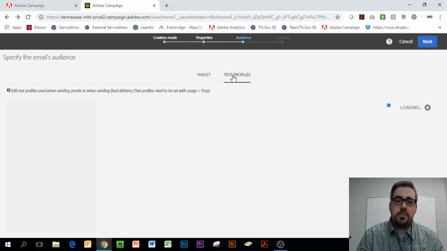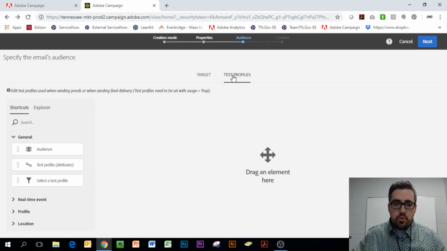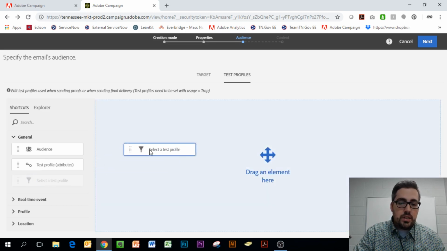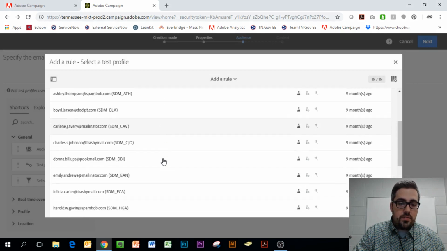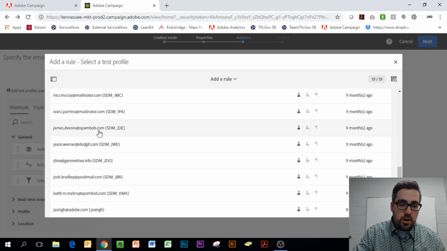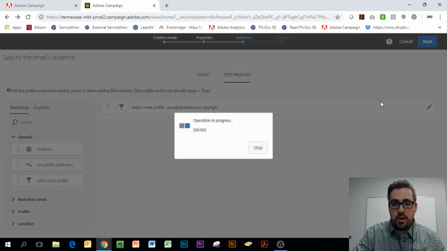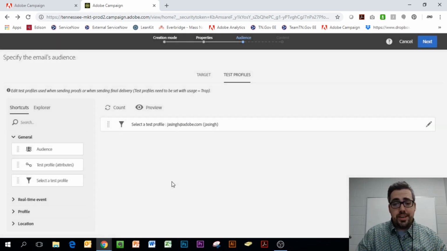The test profiles is something you can actually set up when you send a proof of your email. This is kind of a draft of your email. You can set up a targeted group of people or one person to always receive your proof email before you send out the final email to your target. Same thing happens here. You can have a bunch of different parameters to narrow that down. I'm just going to select the test profile. You can see all the different test profiles that have been set up in the system so far. So you can just grab one and add them to it. So Jazz will receive my draft or my proof of my email before it goes out to the recipients.